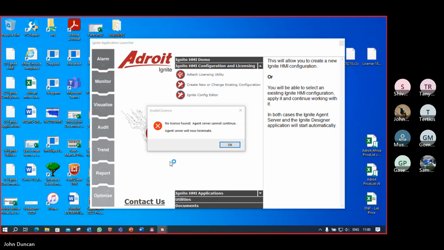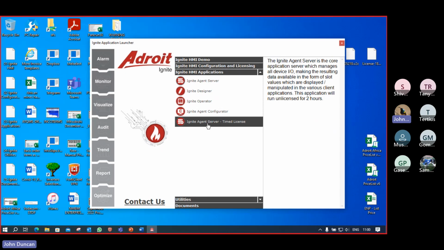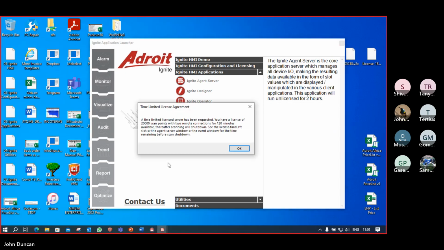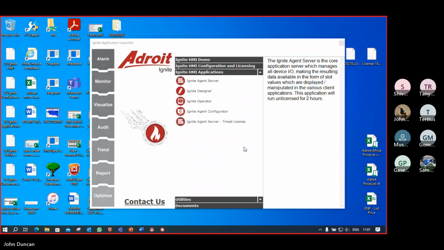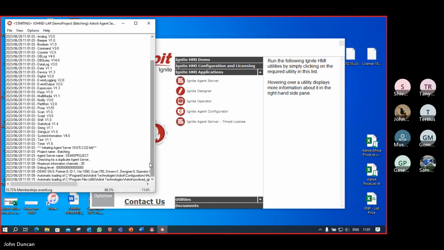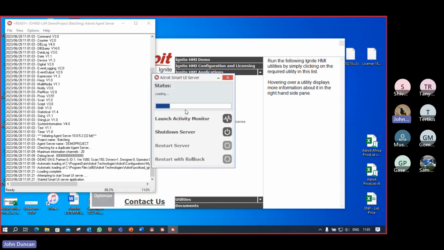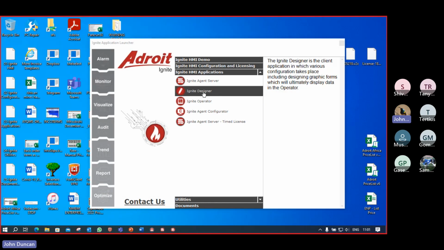So now this will fail on me because it's going to be looking for a license. There we go. So no license has been found. So we'll terminate. All I need to do now is start the timed license. This will start up the agent server and the Ignite server. Just to show you that running. So this is running. It's loading everything up for me. There we go. It'll start the Ignite server or the Smart UI server. There, that's running. So now I can run my designer.